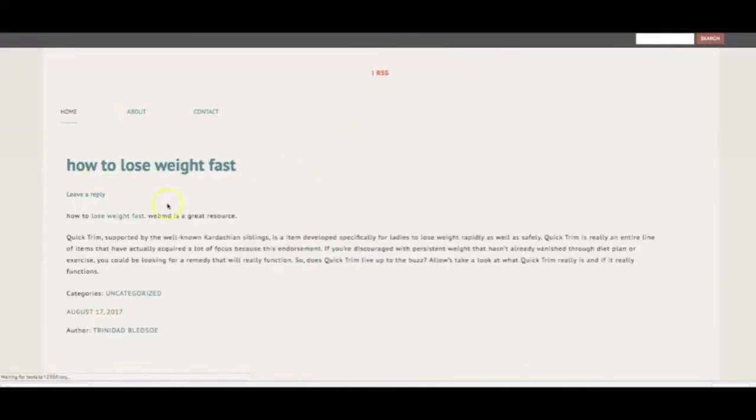So 3 different posts went out automatically without me having to do a single thing, and you can see both of these are hyperlinked automatically. Okay, guys, so it's that simple to use PBN Builder. Go ahead and check out the other demo videos right below this video.